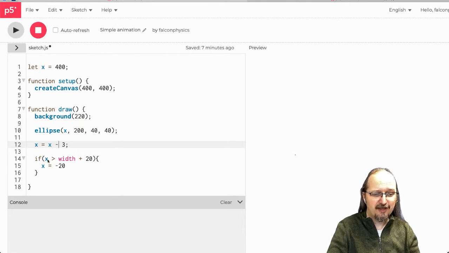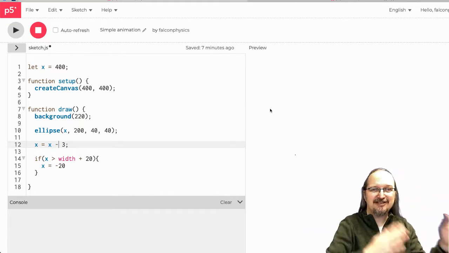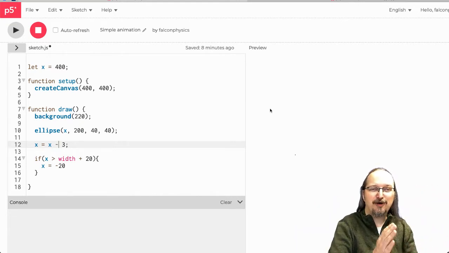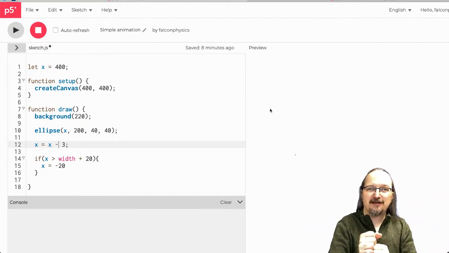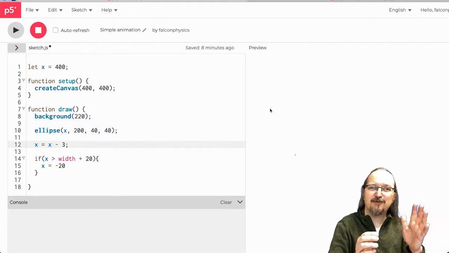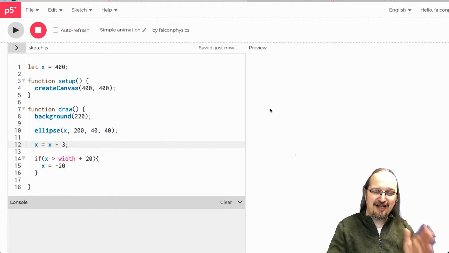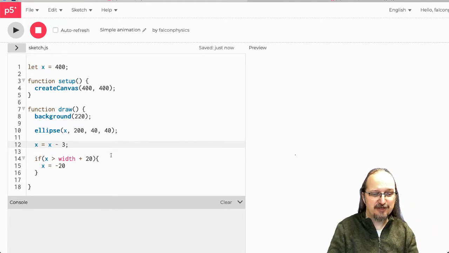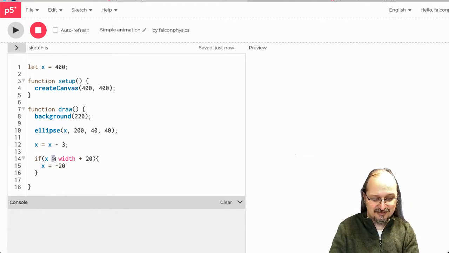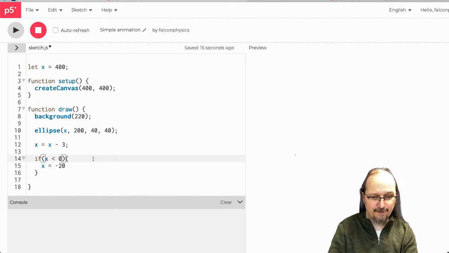So now, when it gets to the left-hand side of the screen, the value of x is going to be really small, right? What's the left-hand edge of the screen? What's the x coordinate? That would be 0, right? The left-hand edge of our screen is 0. So what we really want to ask is, if x is less than 0, then I want x to become width.